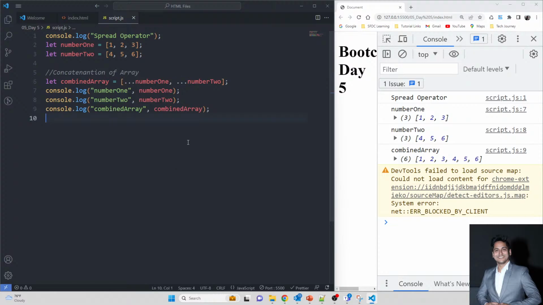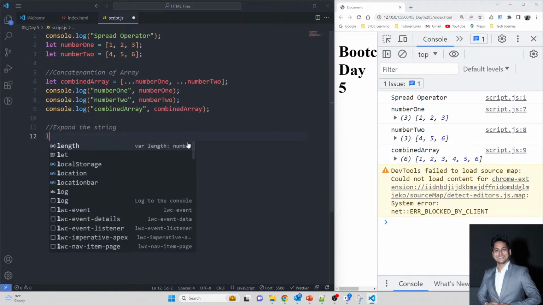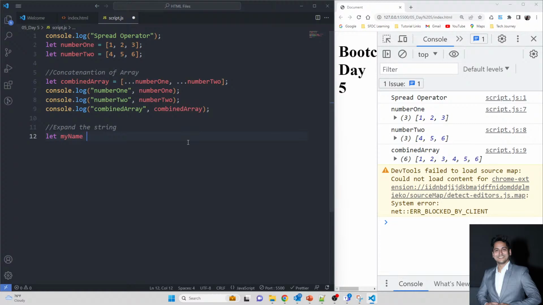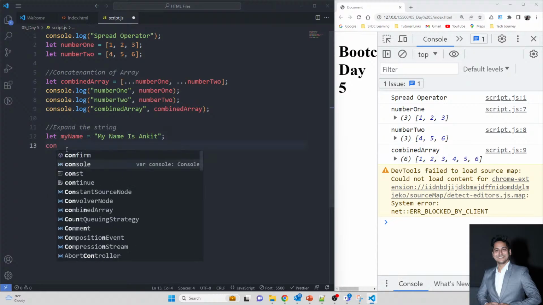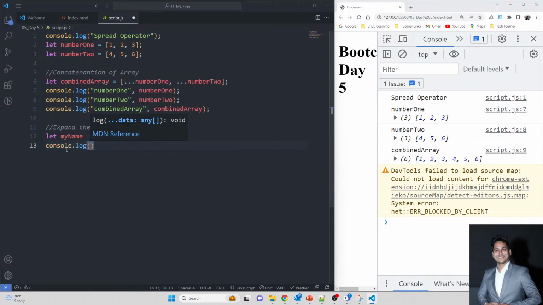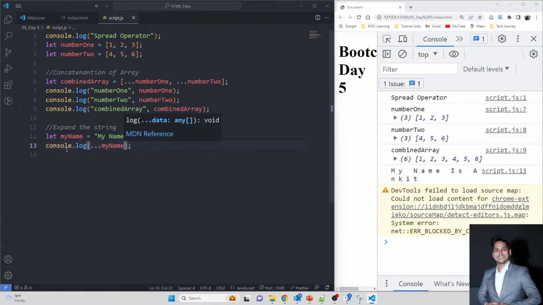Now another use case of the spread operator is to expand a string. Let's say I am putting here let myName is equal to, a string here, my name is Ankit. Now I want this string to be expanded. So what I will do here is again use the spread operator. I am directly doing it in the console.log, and here again I am using the three dots to expand this and putting the variable name. You can see here it is broken down into the specific characters.